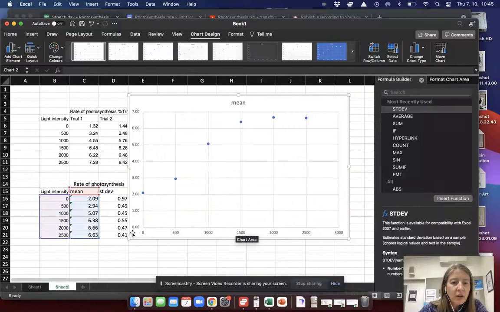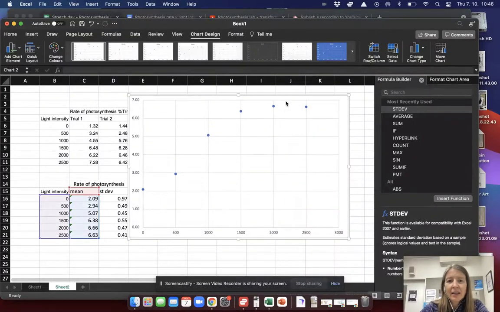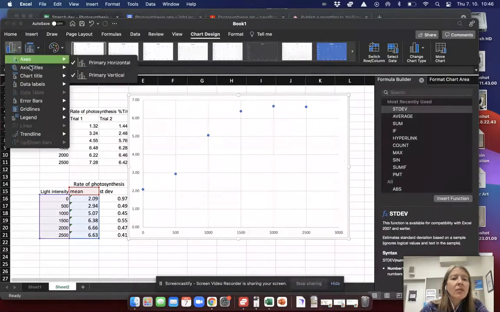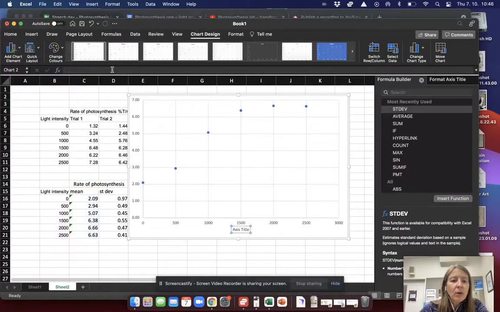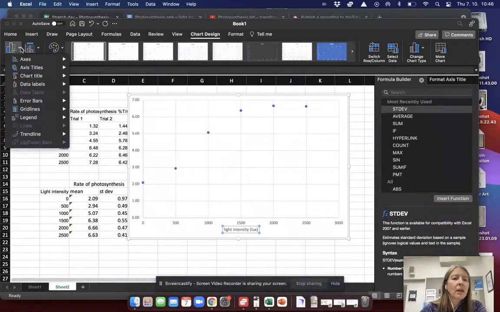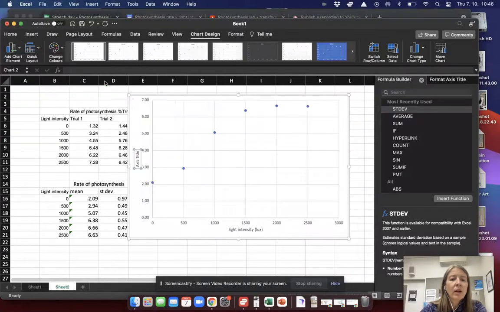And your y-axis should be somewhere with the means. So starting at 2, yep, and the max one looks about like 6.66, so about there. All right, so we're good. And it's graphed it correctly. You can just highlight and delete that because you don't need the mean title up there. Again, doing your axes titles. So if we do our primary horizontal, that's going to be light intensity in lux, right? You'll do the same thing for the vertical axes, and that is going to be your rate of photosynthesis.